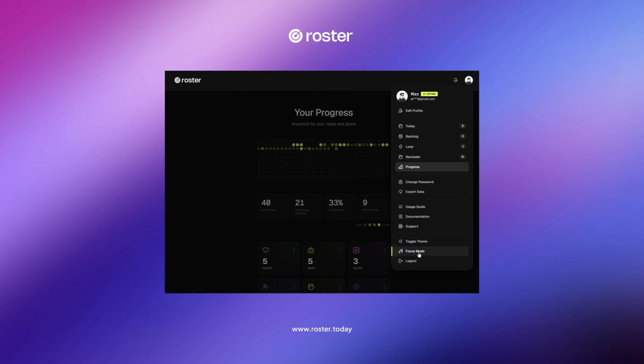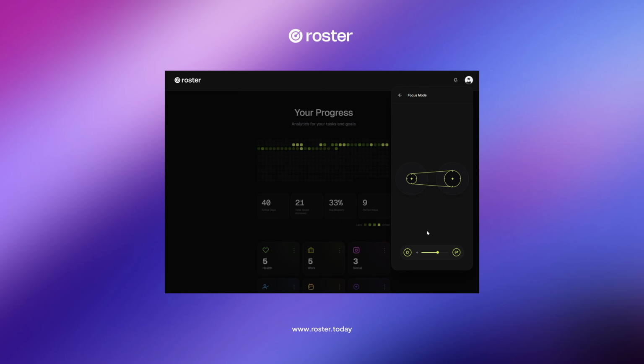And finally, Focus Mode, another requested feature. It's basically a lo-fi music player that helps you focus while working on your goals. We've added a small animation here to give it a calm feel. You can adjust the volume, play, or pause the music, and also shuffle between random tracks.